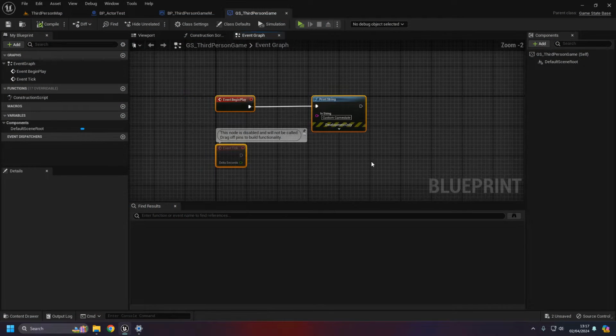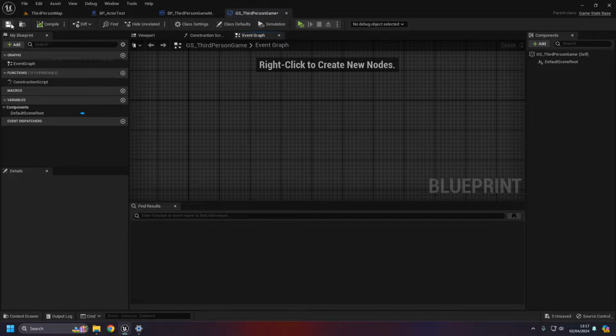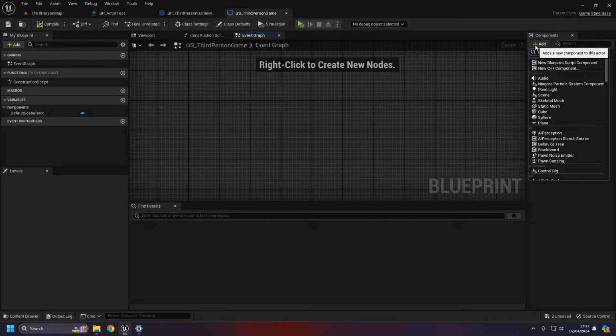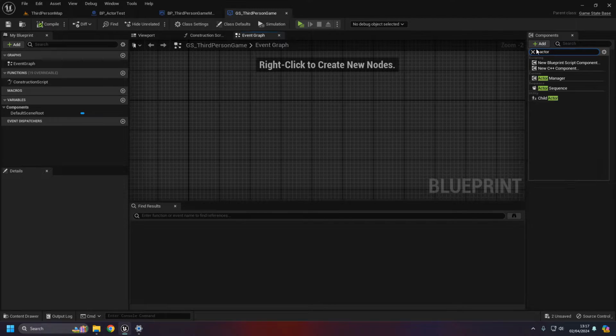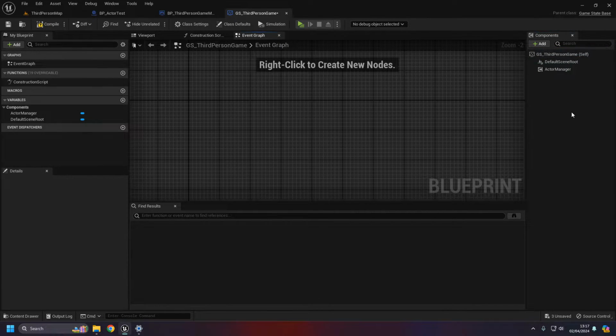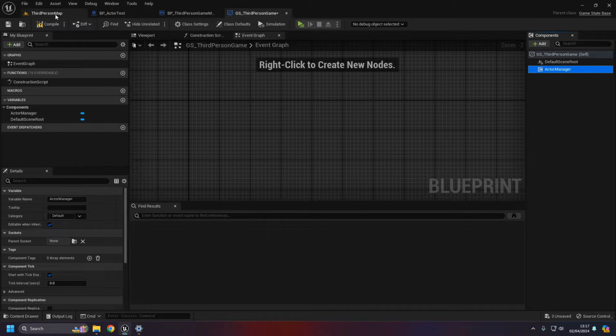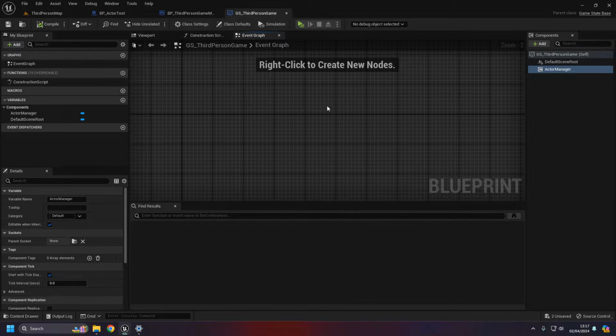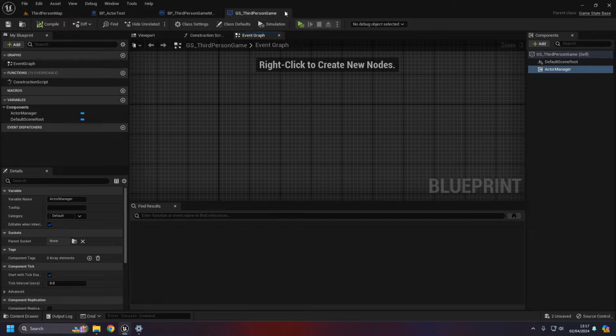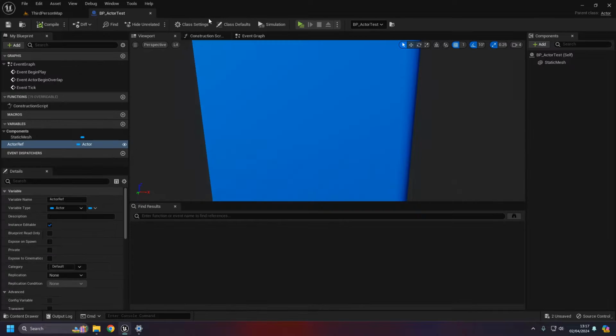So wonderful. Now, with the game state being set and used, what we're then going to do is add that actor manager component to the game state. Like so. And in terms of the game state, that's all we need to do. So we're going to close out of those.